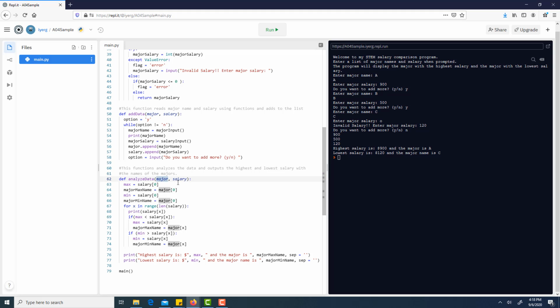So we get the two lists in as parameters again. We set two variables, max to the first salary, salary[0]. Remember from your slides, that's the first salary. And I also set the major max name to major[0]. So now the name gets set to the first name. Then minimum gets set to the first value. The minimum name gets set to the first value as well.